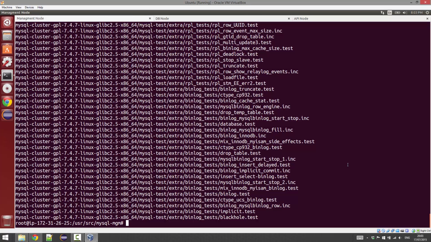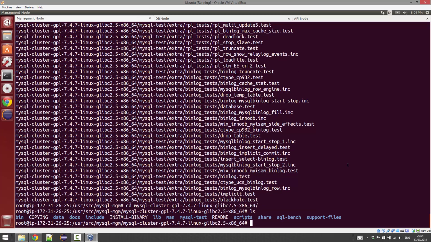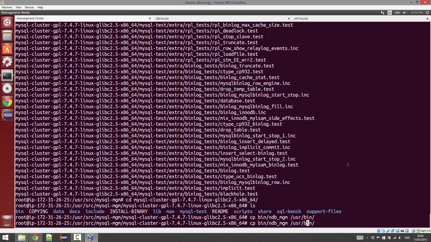Now I'm going to go into the extracted files, and I'm going to copy the binaries to user bin. This is going to help us keep all of the MySQL cluster binaries on the path, so that no matter what directory we are in, it'll execute. So I'm going to copy ndb_mgm, the first binary that I'm copying to user bin, and I'm also going to copy the management daemon to user bin.